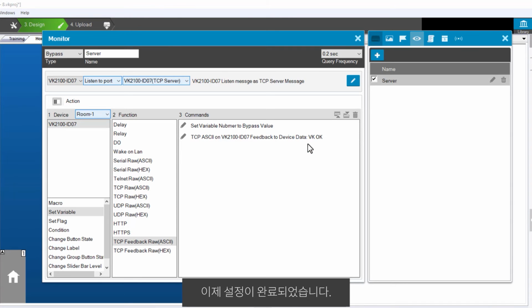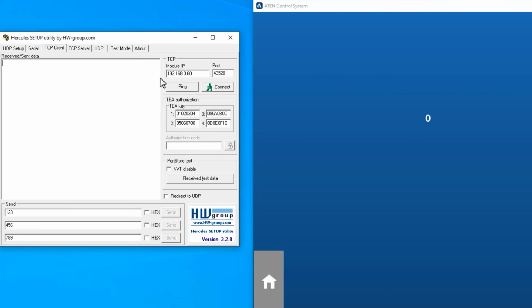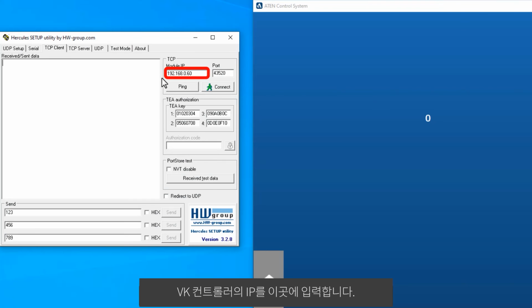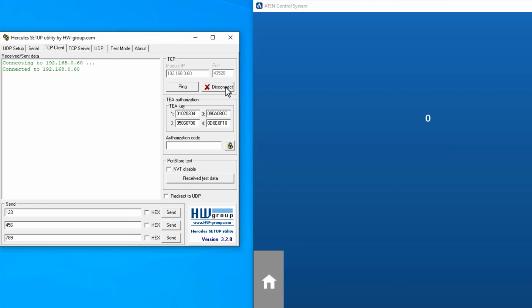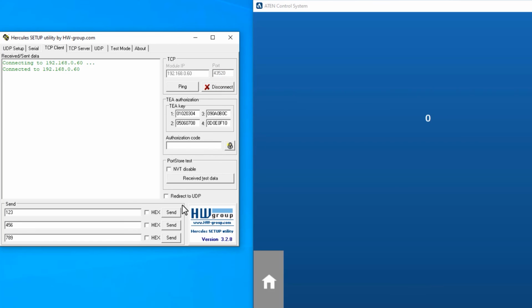Now, setup is complete. Let's look at the actual operation status. Enter the IP of the VK controller here. We are using default communication port 43520, and connect to it. Then, let's start to send the string to the VK host. The first one is 123.